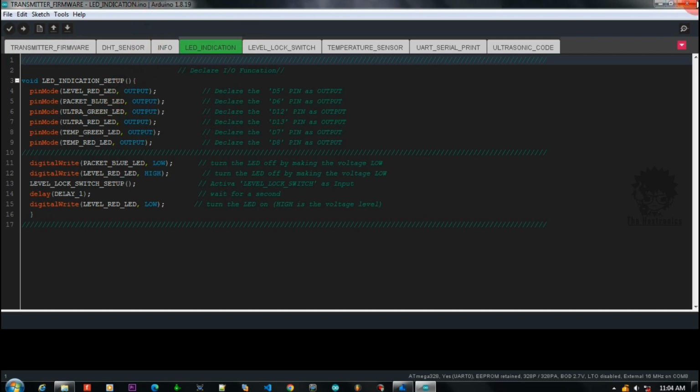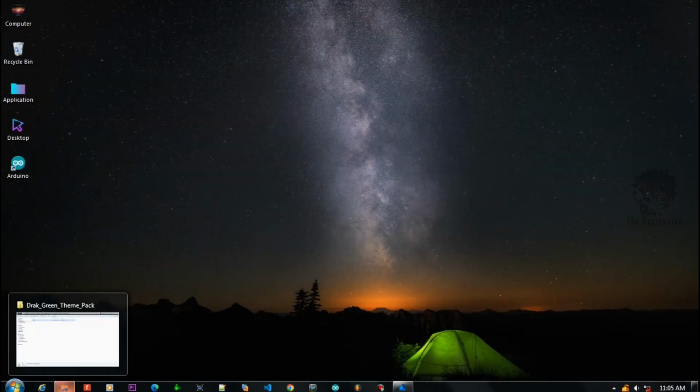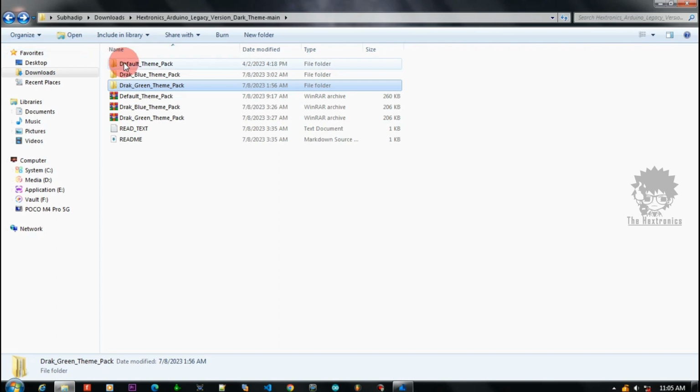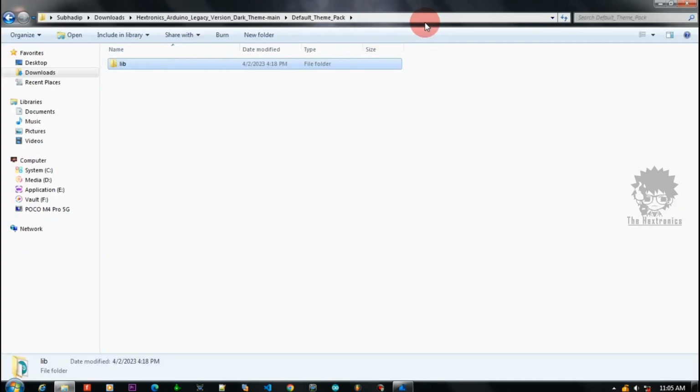But if you suddenly want to change the dark theme to the white theme, first close the Arduino IDE application. After that go to the default theme pack folder. Copy the lib folder and follow the same procedure.